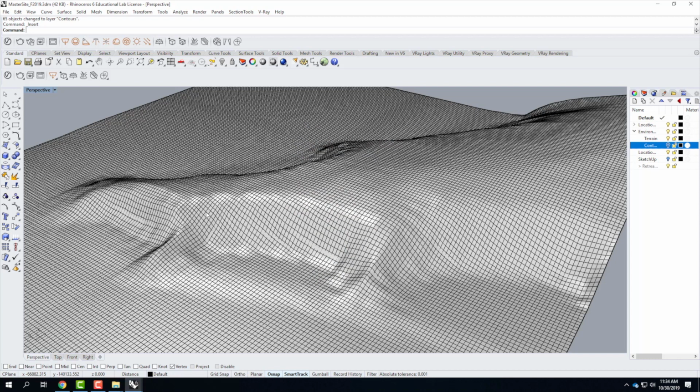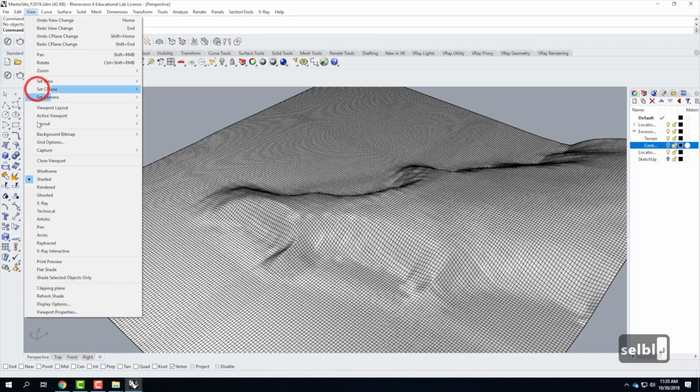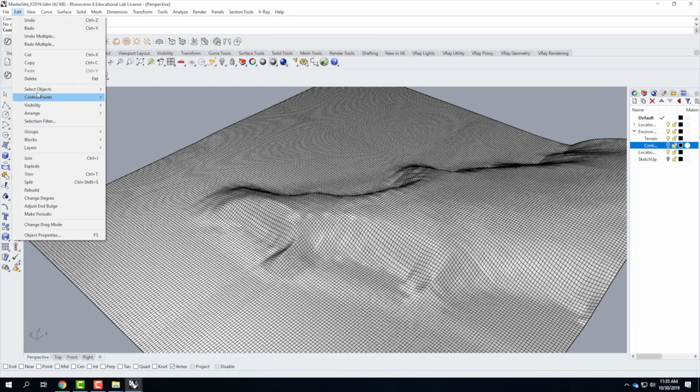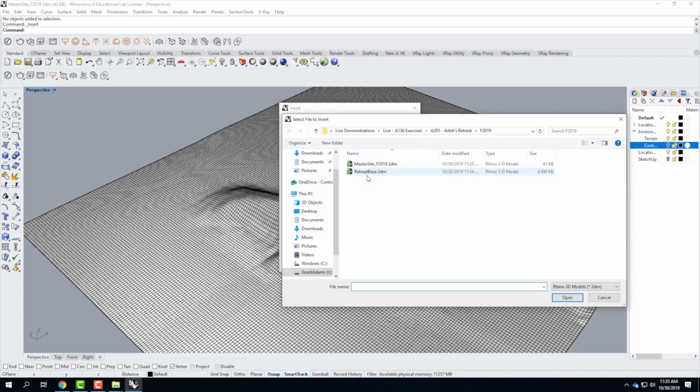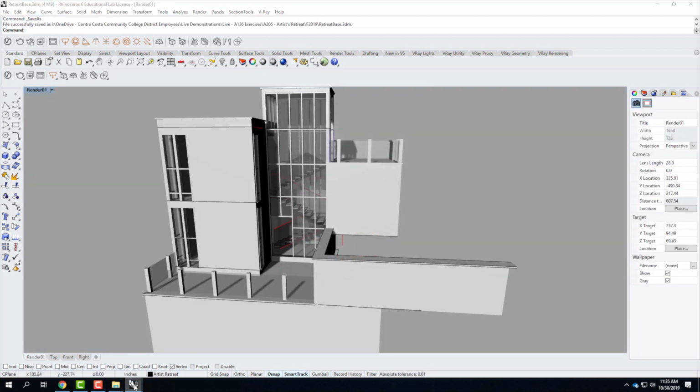And now it comes to actually sitting my building down into the terrain. Oh, looks like I've got a bunch of issues to solve there. There it is. Oops, I hit return too many times. All right, let me try that one more time. I apologize. Blocks, insert block instance. Linked as a reference. Come on.